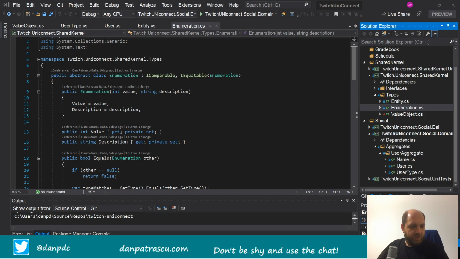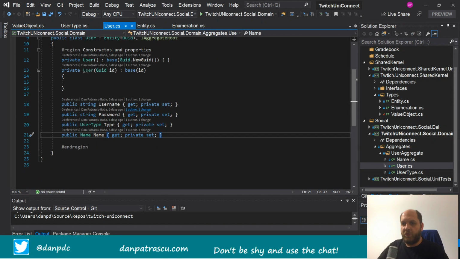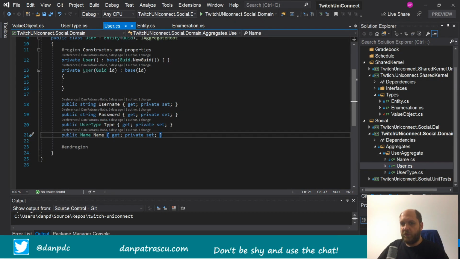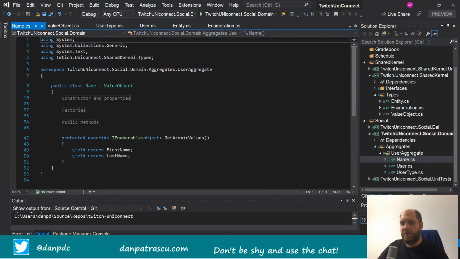Now let's maybe try to get started, and let's go back to the user. So till now we have implemented a few properties. We have implemented the user type, which is our custom enumeration class. And we also implemented the name, and the name we have implemented as a value object, as we see. So this is why we have to also override this get atomic values in order to be able to check for value equality between different objects of the same type.